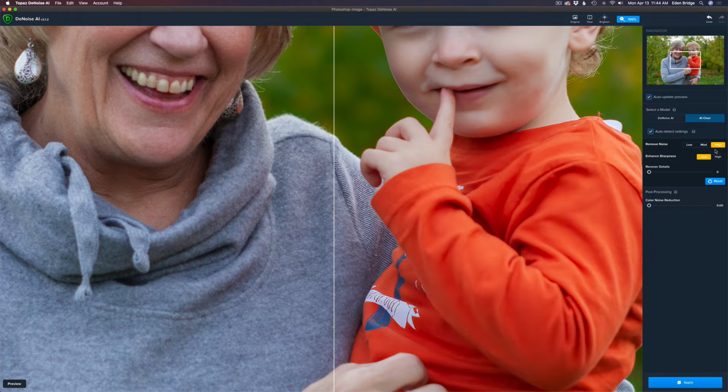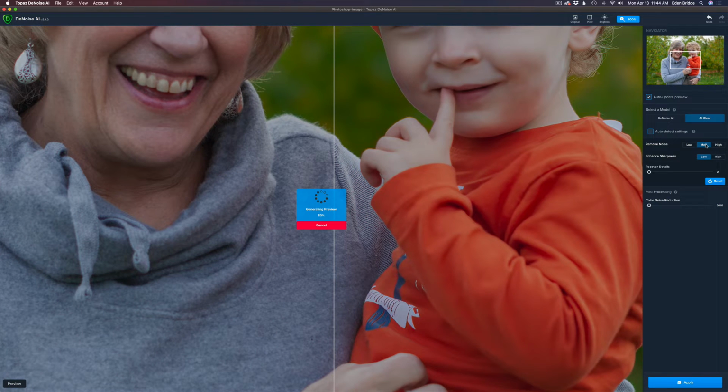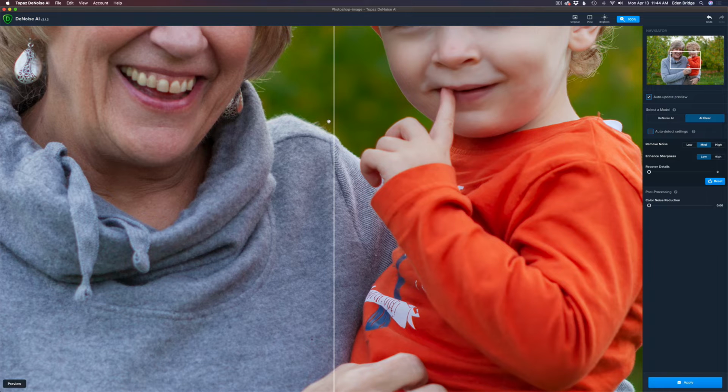Remove noise is on high. I could probably put that on medium. Let's try it on medium and see what it looks like, because it was a low ISO image. Yeah, I'm just going to leave it on medium. I think medium is all I really need here.